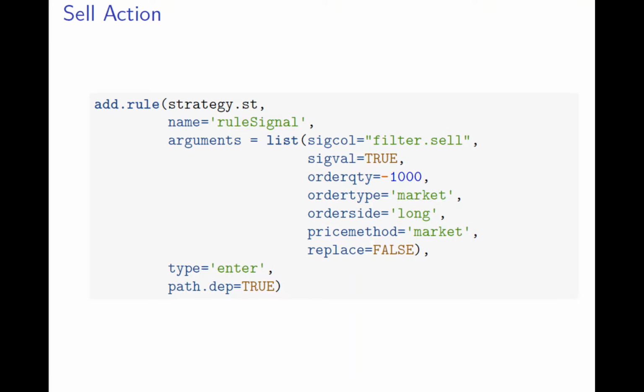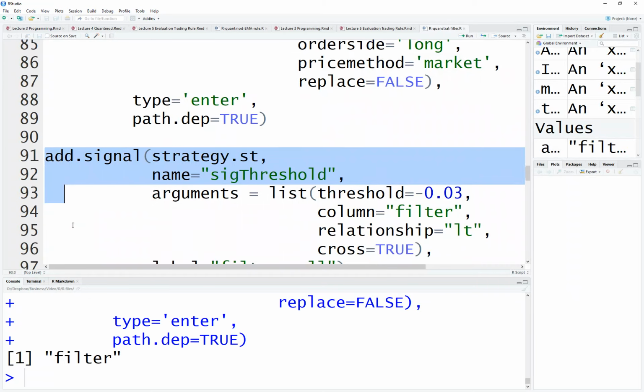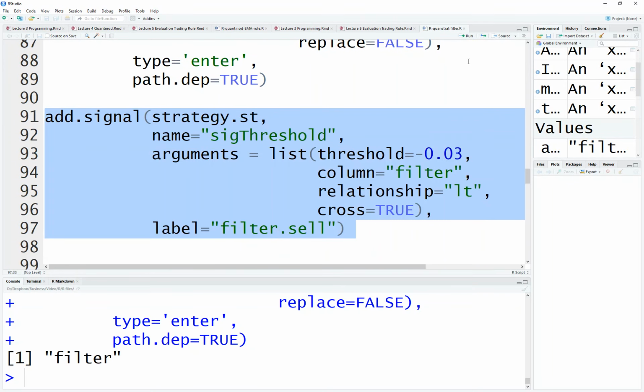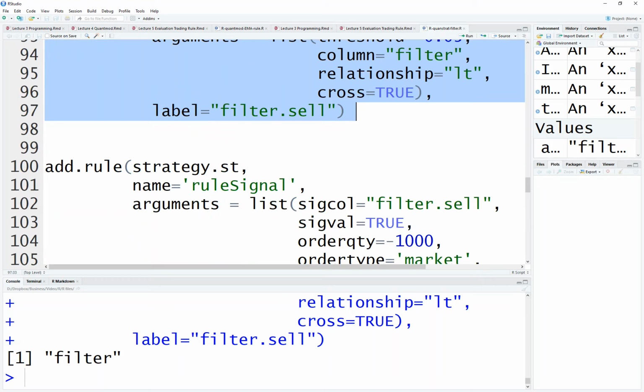So again, go to the code here. When the signal is less than -3%, that's a sell signal.